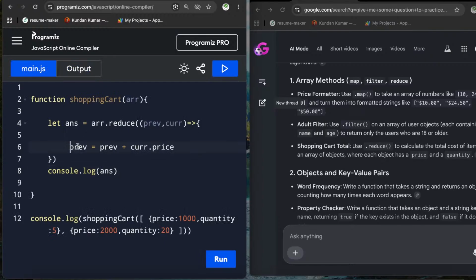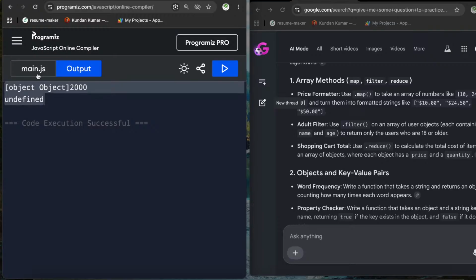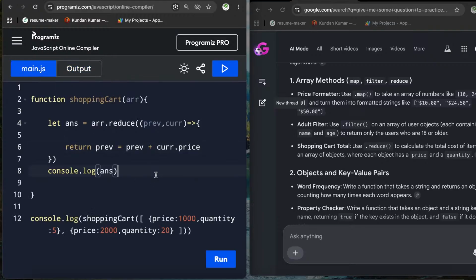Undefined because it's, okay, previous plus price equals to this, and return the previous thing. Object 2000, console.log answer. At the end it got 2000. It's not like this. Something is wrong that I have been going on.